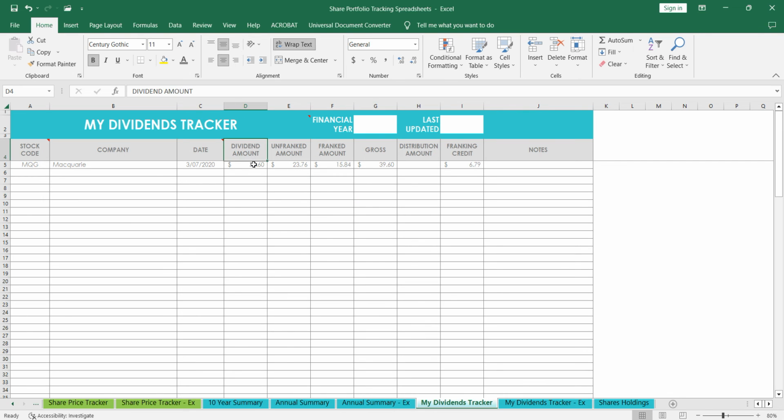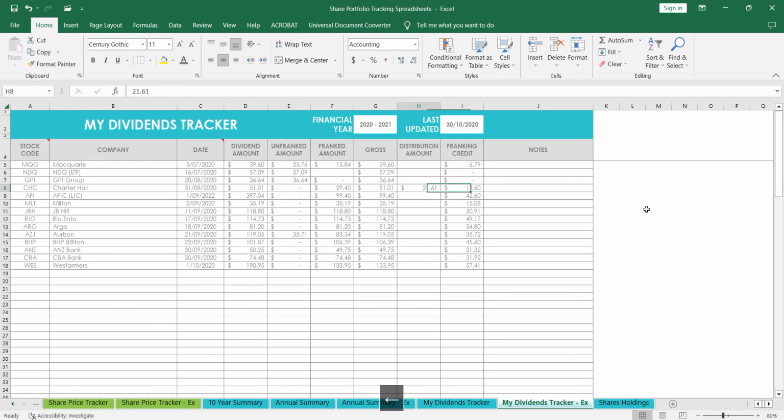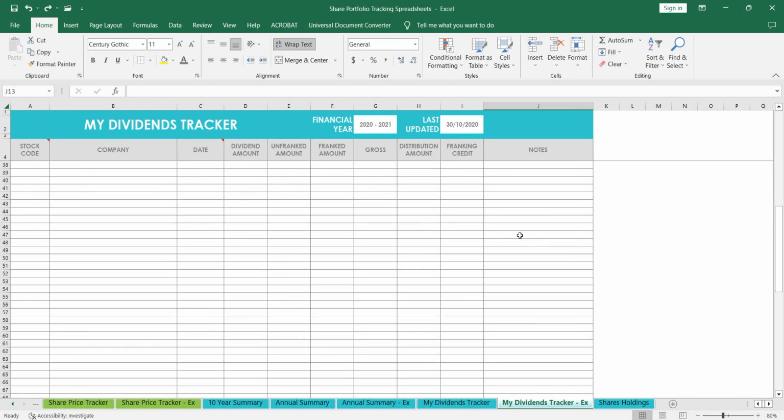So you can look at your statements as they come through and input your dividends, your franked amount. If you've got a trust, you can put the distribution in there. And this is for an Australian tax base, but if you are in another country, you can just type over these labels here and put whatever's applicable to you, and then you can just extract this spreadsheet and send it to your accountant come tax time. And there's also totals down the bottom.